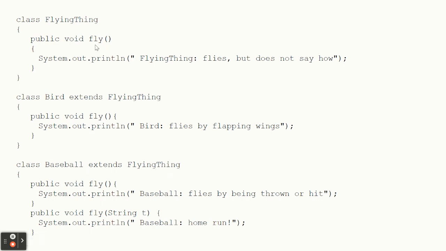And they all have a void method called fly. And if you fly a FlyingThing, it just says it flies, but it doesn't say how. If you fly a Bird, it flies by flapping its wings. If you fly a Baseball, it flies by being thrown or hit. And then Baseball also has a fly accepting a parameter, which indicates that it got a home run.